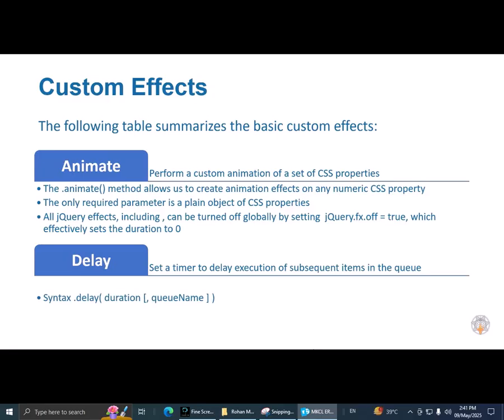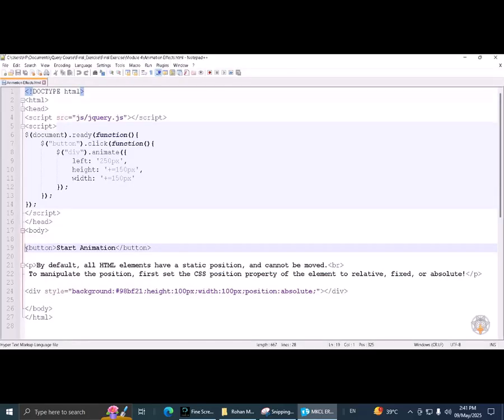To understand these effects, we are going to see two different demos for animation and delay respectively. Let us first see the animation demo. In this code, we have a button to start the animation. For the animation to work properly, the CSS position property should be either set to relative, absolute, or fixed. Through the jQuery code, on the button click, the animate function is used on the div element to change its position, its height, and width.